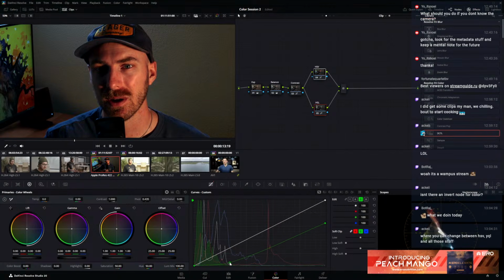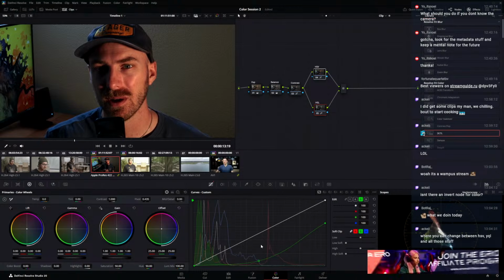Is there an invert node for color? Yes, but it's not like an invert property. It's like an invert mask, not an invert that does the opposite of what this node is doing.